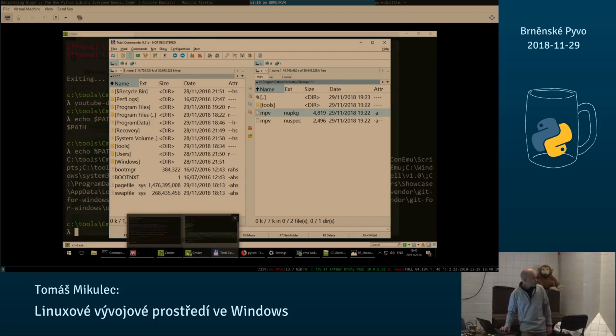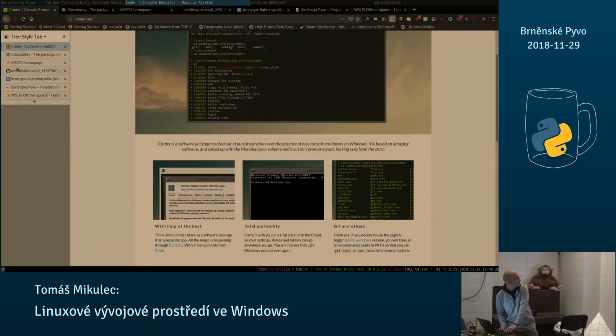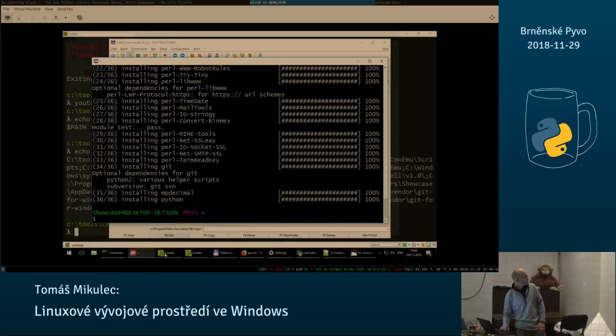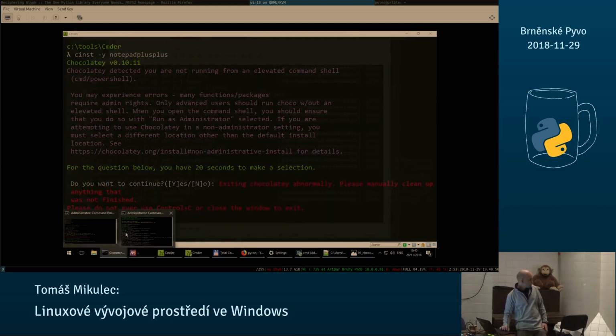But what I like best on Windows is this MSYS. So MSYS is, let's go back here. MSYS is, well, it's based on Cygwin, but you know Cygwin can be kind of big. So MSYS is just this one exe file. It has 80 megabytes, and I installed it through Chocolatey. I installed Cmder also through Chocolatey. So I will show you what that looked like when I installed that.